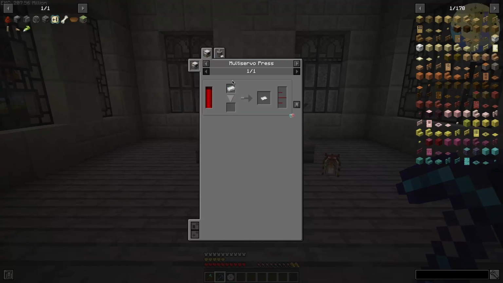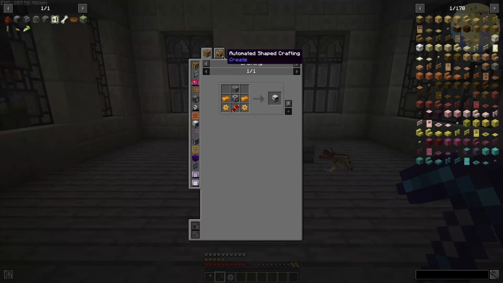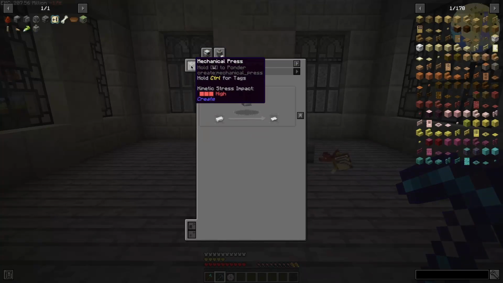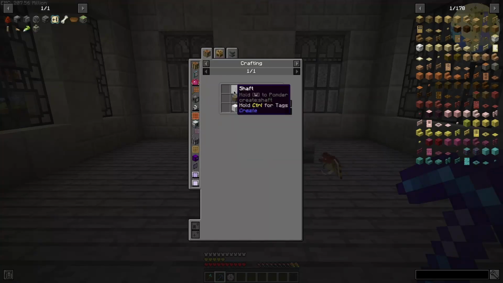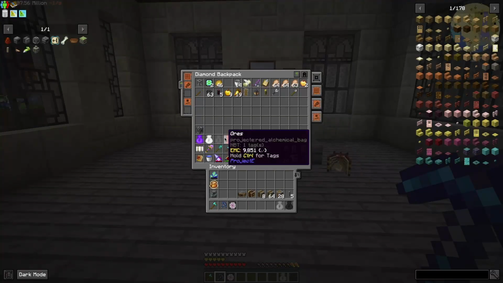I can do that one of two ways. I don't have a multi-servo press yet. I could probably make it. I think I might have some constantan or some bronze. But I think what I should probably do is make a mechanical press: just a block of iron, andesite casing, and a shaft. And I think I actually have that.